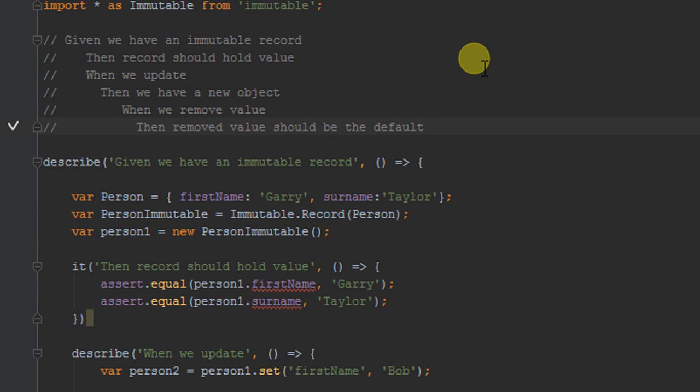We can see here within this test that we've got a couple of different syntaxes, and we've got a test set up where, given we have an immutable record, then the record should hold a given value. When we update that value, then the record should have the new object, and when we remove that value, then the removed value should be the default. So I just want to go through this just a little bit.